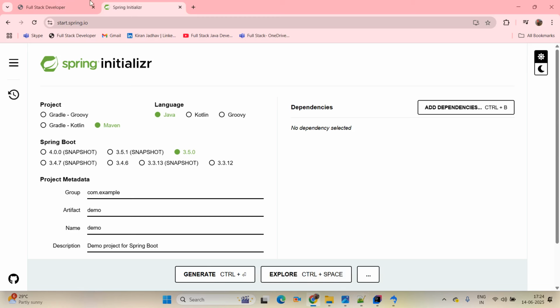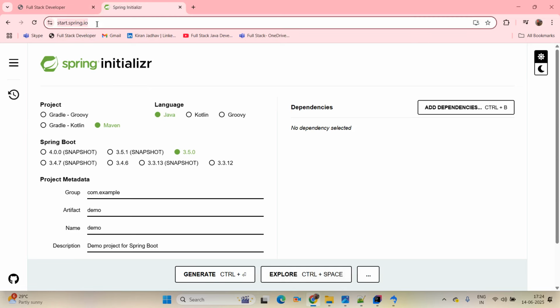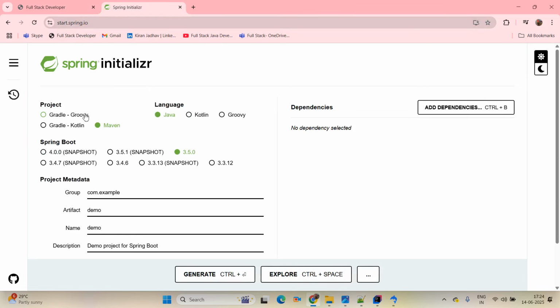For that, I am coming to the Spring Initializr and creating the Spring Boot application. This is the Spring Boot project we are creating. The project as Maven, the language as Java, and the latest Spring Boot version. The base package I am passing here is com.fullstack. Artifact means application name, and the application name I am giving here is banking application.